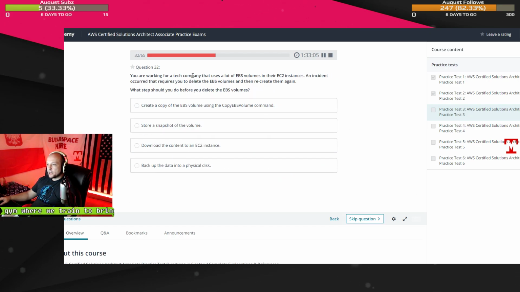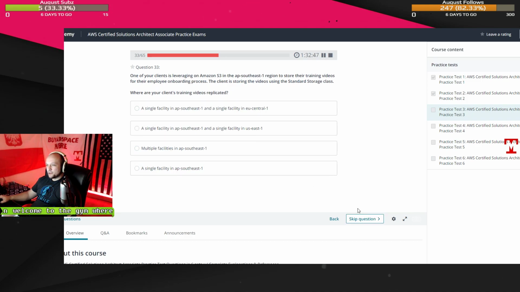You're working for a tech company that uses a lot of EBS volumes for their EC2 instances. An incident occurred that requires you to delete EBS volumes and recreate them again. What step should you do before you delete the volume? This is so stupid. Snapshot the volume.